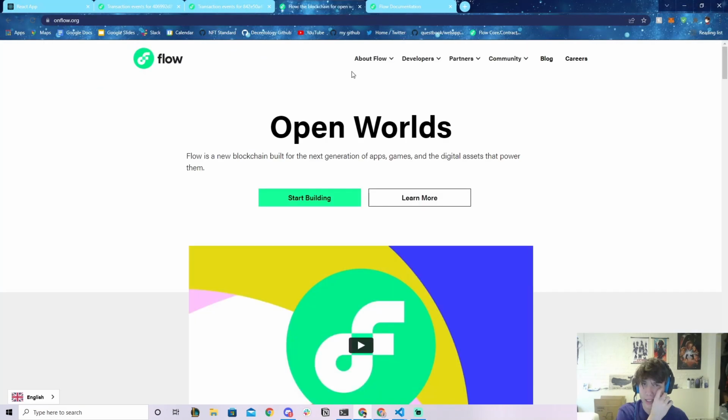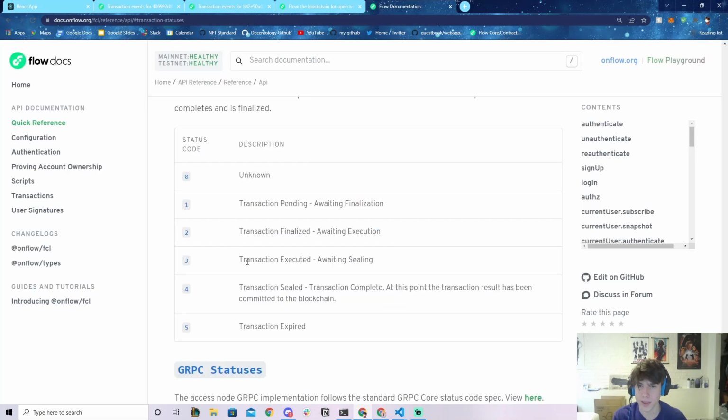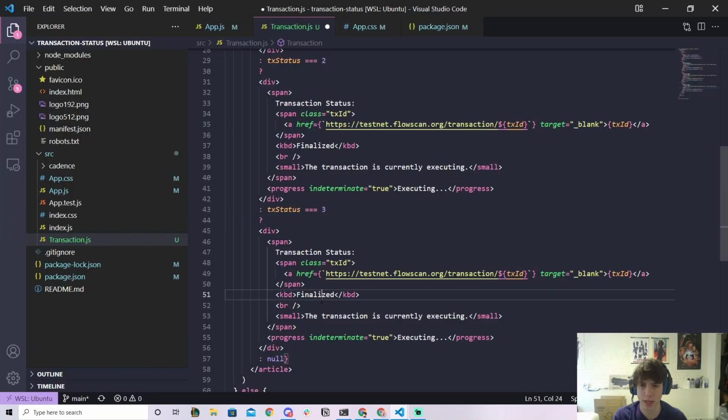So now if the transaction status is 3, that means it's executed and awaiting sealing. So cool. Transaction executed, awaiting sealing. We can say it is now executed, but the transaction is currently sealing, and we can just say sealing... Cool. All right, so now we are here. Everything else should be the same.